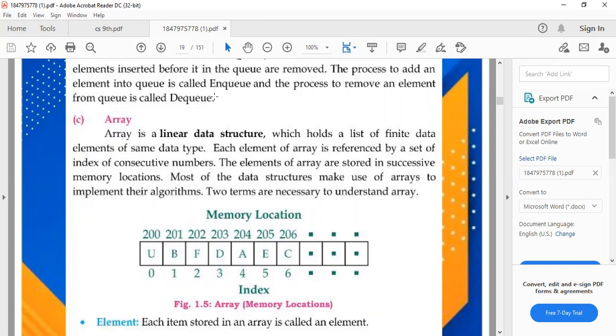Each element of an array is referenced by a set of indexes of consecutive numbers. The elements of an array are stored in successive memory locations. They store your information in memory. Most data structures make use of arrays to implement their algorithms.